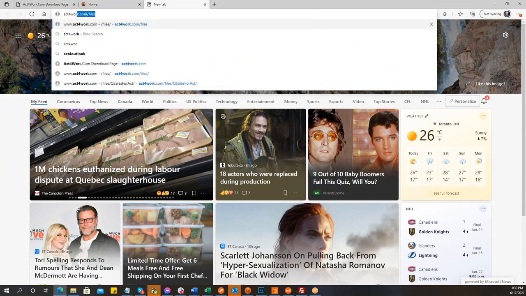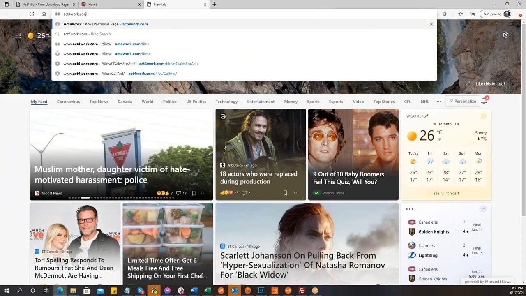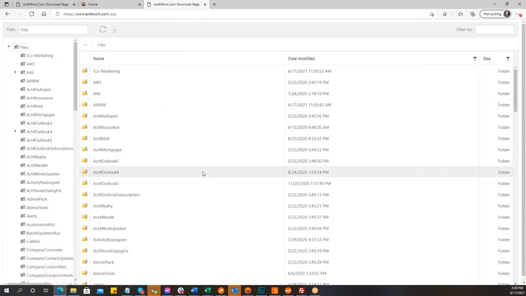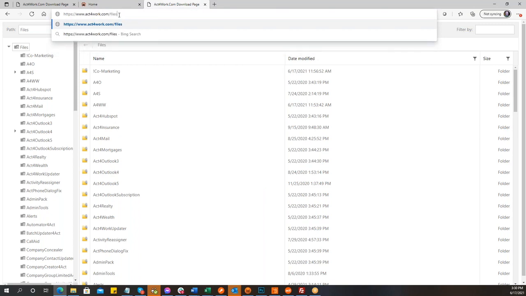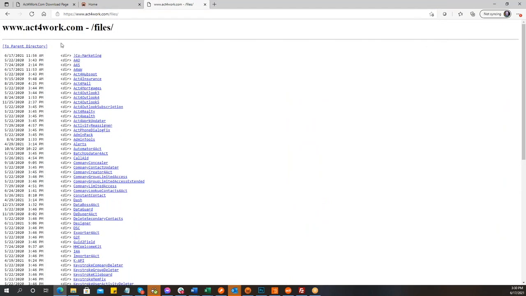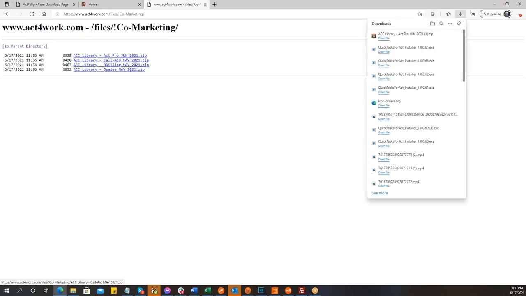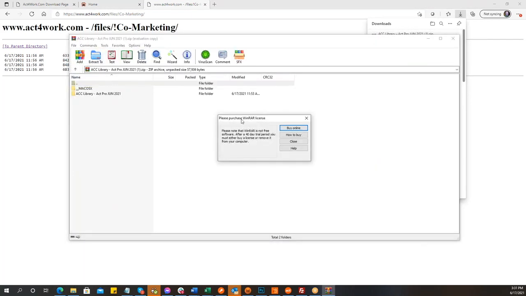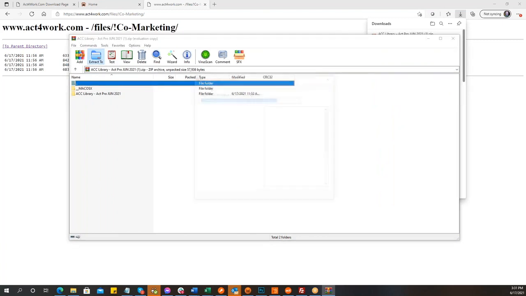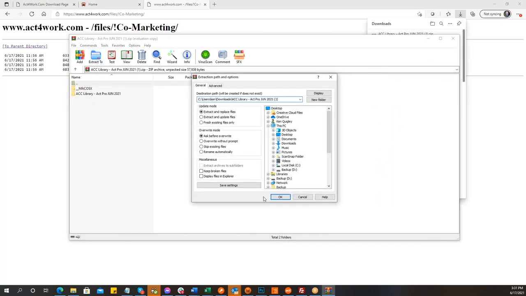Okay, actforwork.com. If you just leave it that way, you're going to end up with a screen looking like this. We've put it right at the top here, but if you'd like it to be a little more FTP-like, then just put files at the end, and it will look like that. Either way, you click on here, and here is the Pro one, the same one that he's working on. I'm going to download that. Nice and simple. Click on open, extract to, and I'll go right to my download directory.